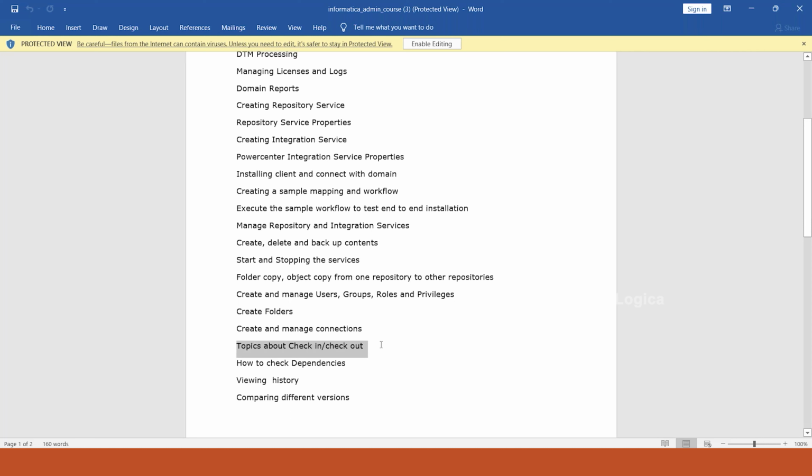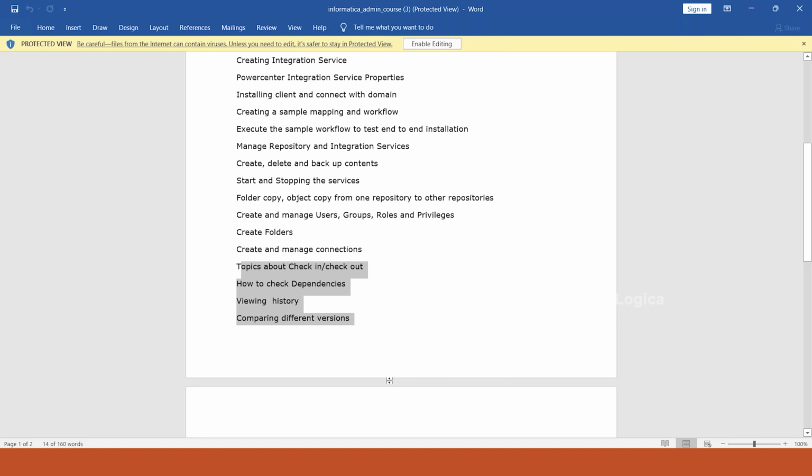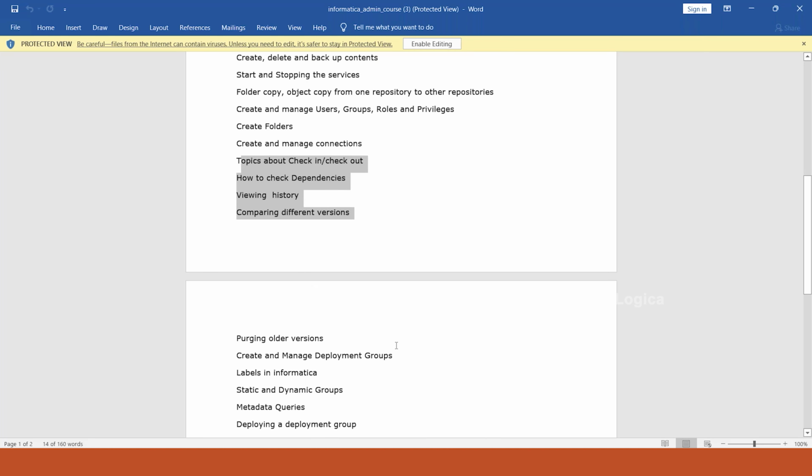Version control is when you want to make a change in the code: you check out, and you check in later after you're done with the code. It's not about version 10.4 and 10.5. Those are the PowerCenter versions.